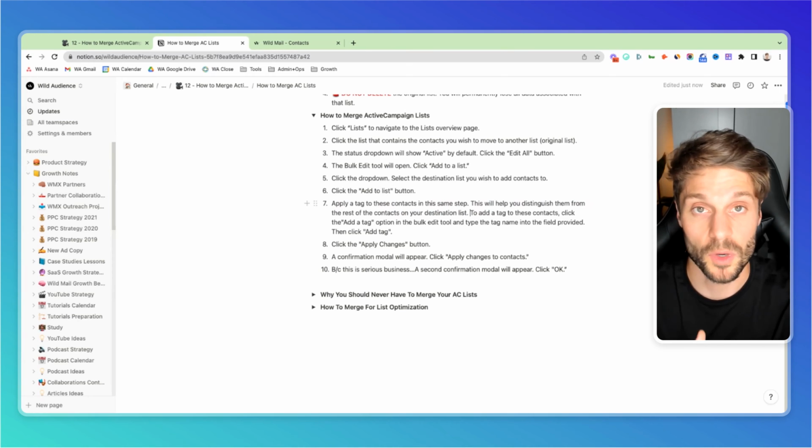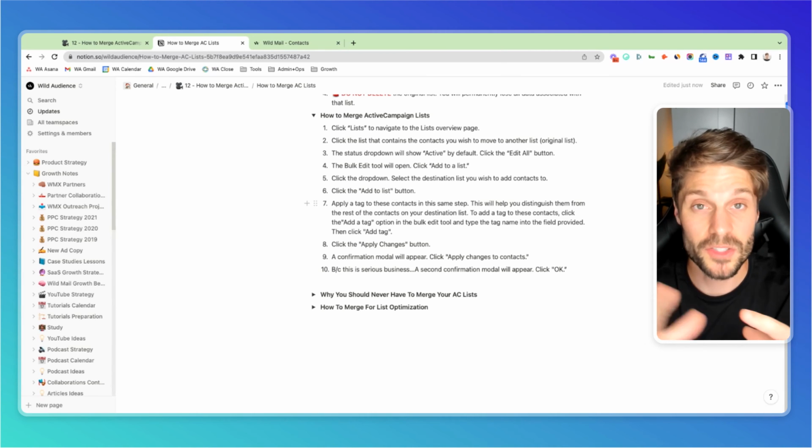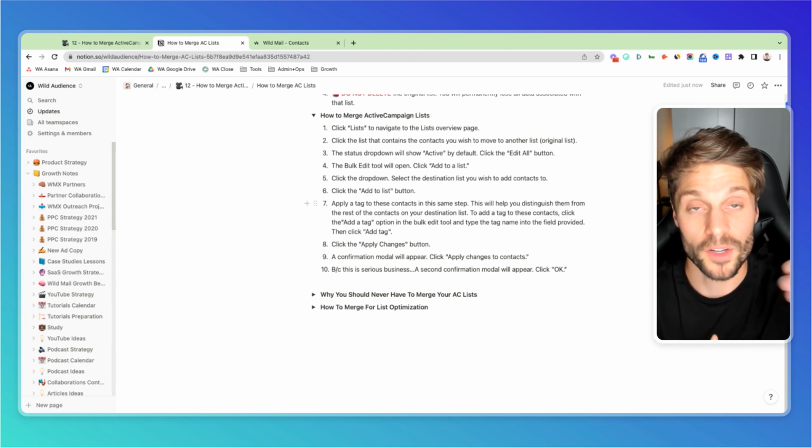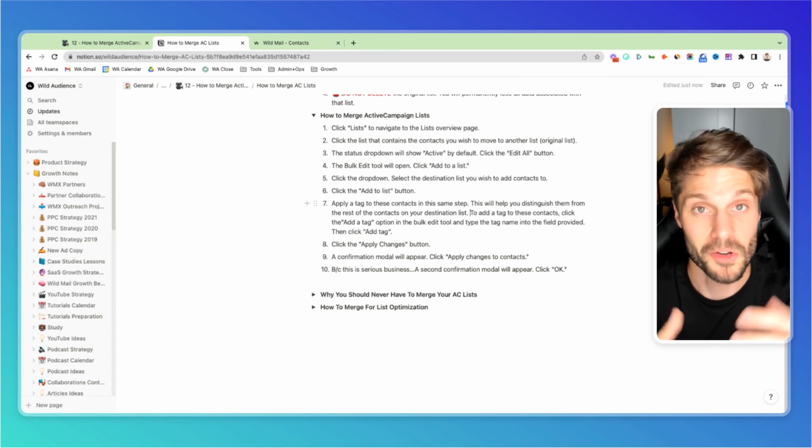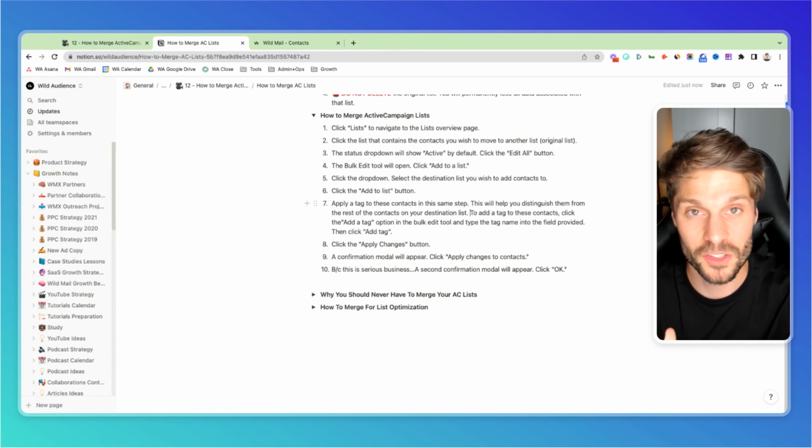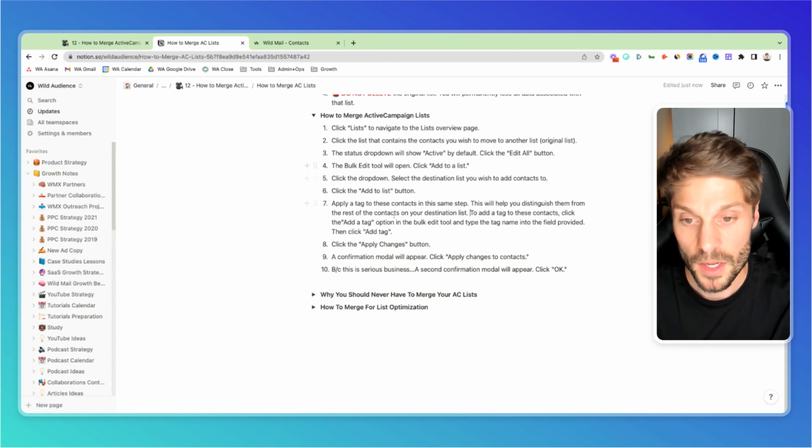There's a few reasons you might want to do that, but if you think of it this way, you have an existing list, now you're merging in a bunch of contacts into that list. And in your future marketing, if you want to really personalize what you're sending them, you may want to know which ones were the originals and which ones came from this other list when you merge them together. So that's step 7. We'll add a tag for that.